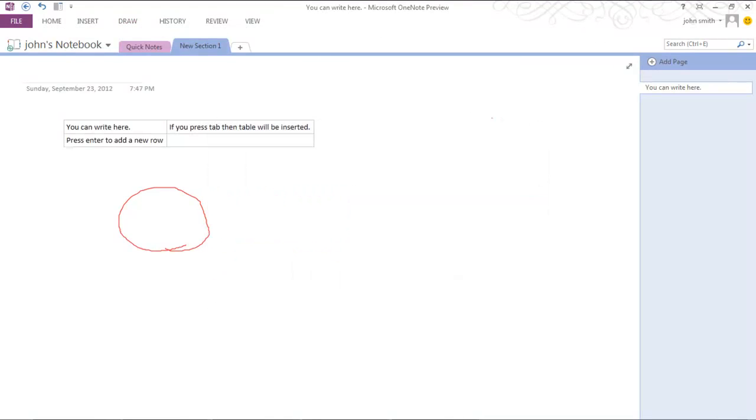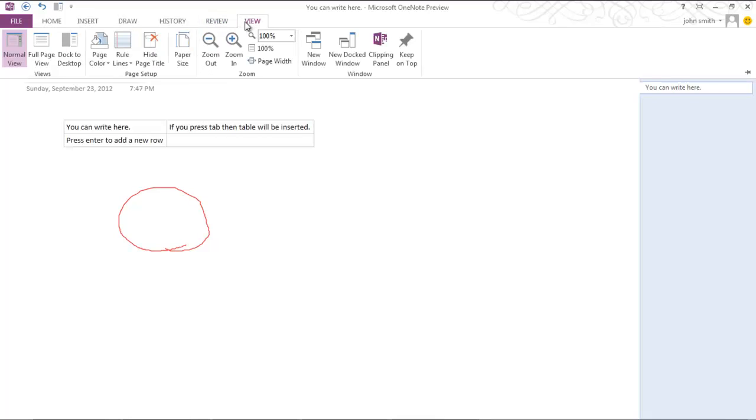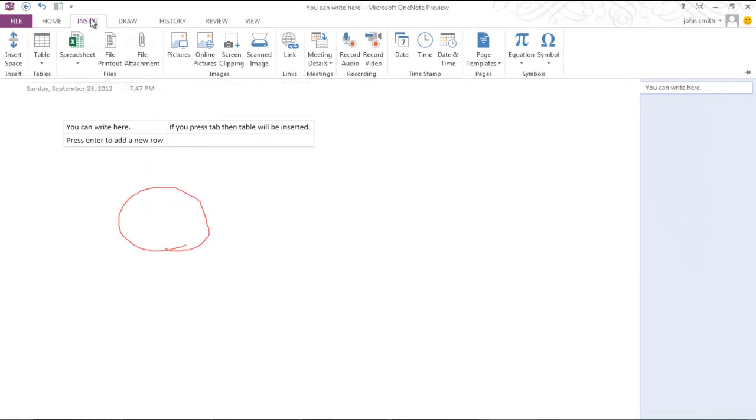From the Review tab, you can check your spellings, use dictionary, change the language, or add a password. The newly added feature is the full page view, which can be accessed through the View tab. If you go to the Insert tab, you will be able to insert Excel sheet and online images.